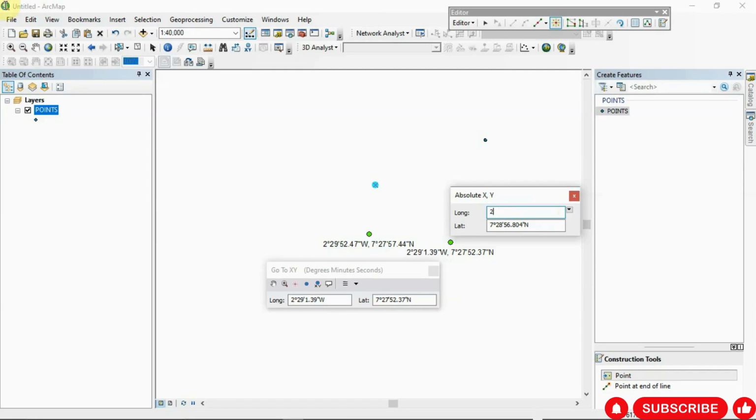So 2 space, you leave space before you type the minute value, you leave space before you type the seconds value, then you add whether it is the east, west, north, or south. So here basically the reason why I'm using west instead of the east is because these coordinates are negative. If you are moving to the west, the coordinates are always negative, and if you are moving to the east, the coordinates are always positive.